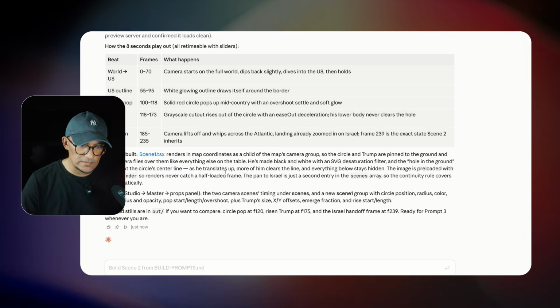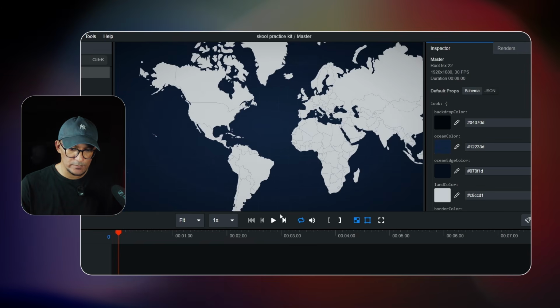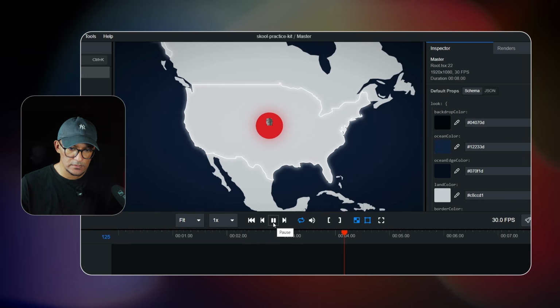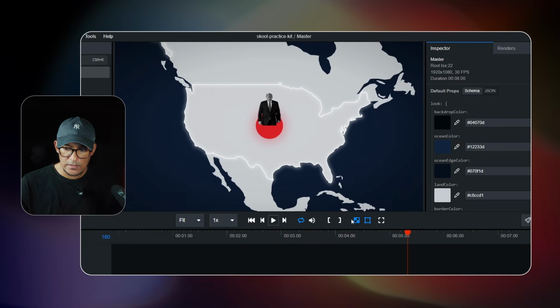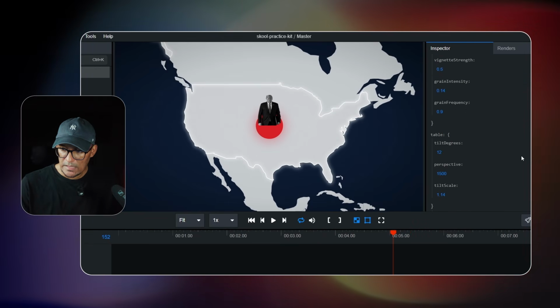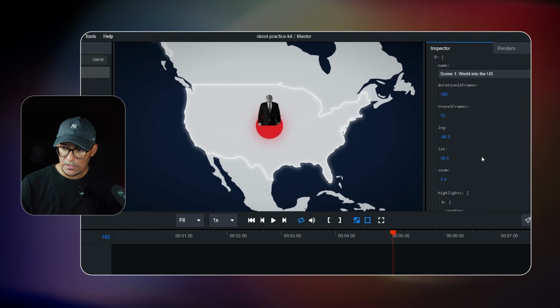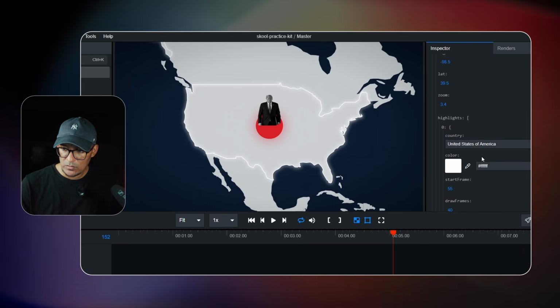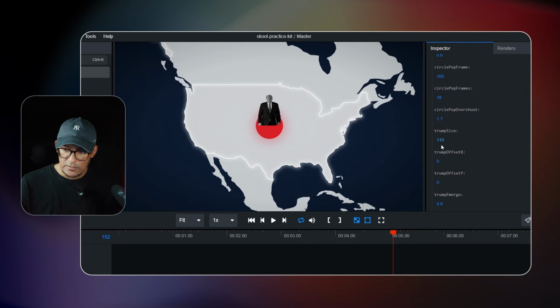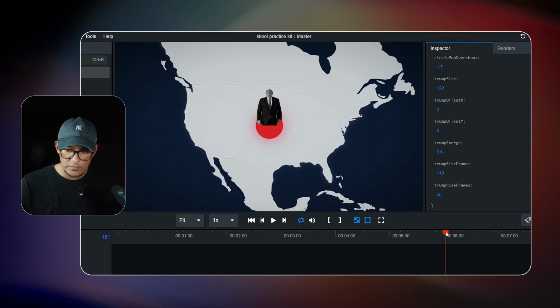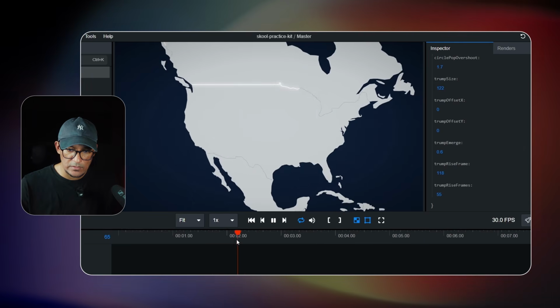Okay, so now that scene 1's built, let's go check it out. All right, so you see the zoom in, circle, and then Trump comes up. Okay, that's good. But what I would like to do, however, is perhaps change some of the sizes over here. So I'm going to change Trump's size a little bit so it looks a bit more balanced. Okay, so that's what that looks like. I think I'm happy with how that looks.